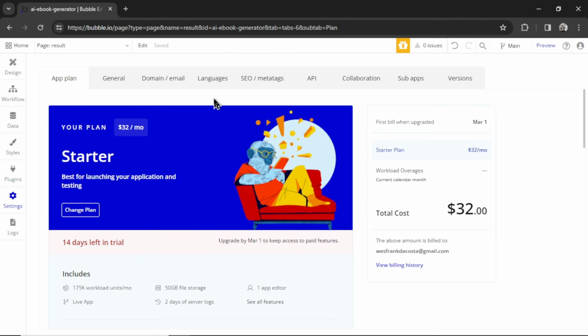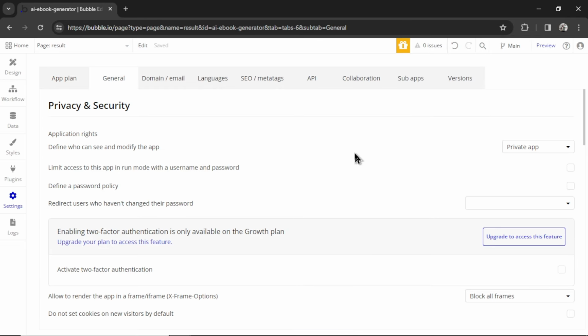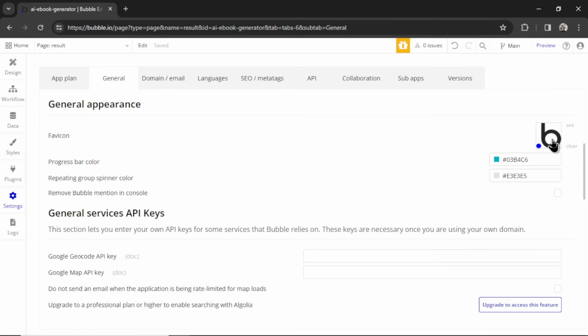Next, you need to make sure you're on a paid plan. Now, Bubble gives you a free 14-day trial. You can always launch your app on that trial, start acquiring customers for that 14 days, see how it works out. If you're gaining some traction, you can continue to pay. If it's not gaining any traction, you can cancel before the free trial is over and not pay any money. So I'm on the starter plan here. Then I want you to go to General, scroll down and change your favicon. By default, it's the Bubble logo.